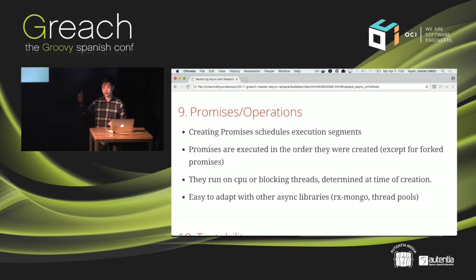Typically, whenever the promises get resolved, they run on the CPU thread. But if you're using the blocking facility, then it runs on the blocking thread pool. So by the time you create a promise, you pretty much know if the code is going to be running on the CPU thread or on the blocking thread.